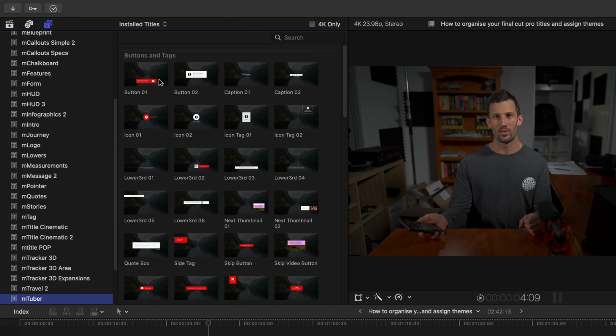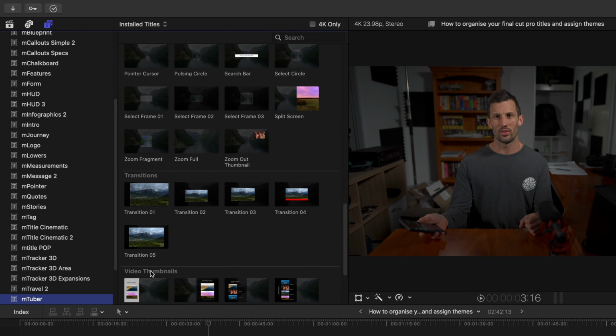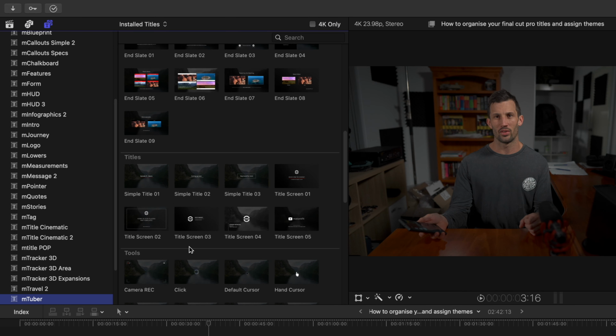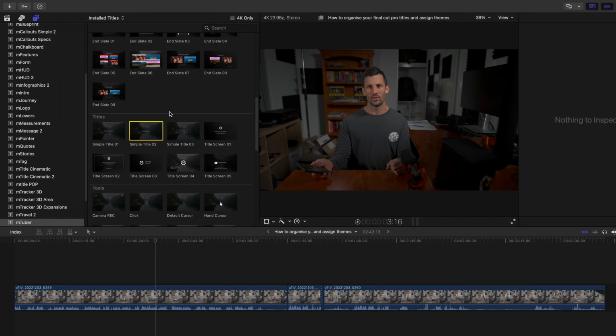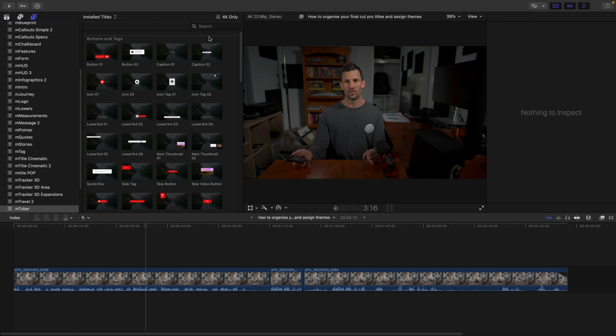So to do this, we can open the title in Motion if there is an existing theme that you already like the name of. For example, transitions, video thumbnails, titles, tools. If you want to reuse those themes, you can just by right clicking and opening in Motion. But what I'm going to do is make some custom themes here. So everything is fully customized by us.